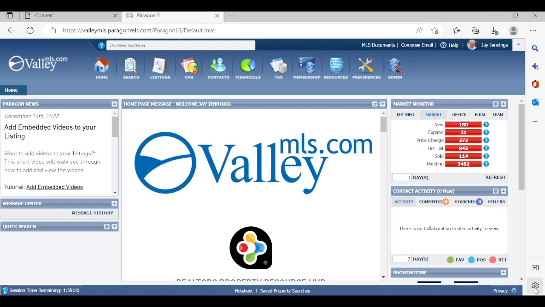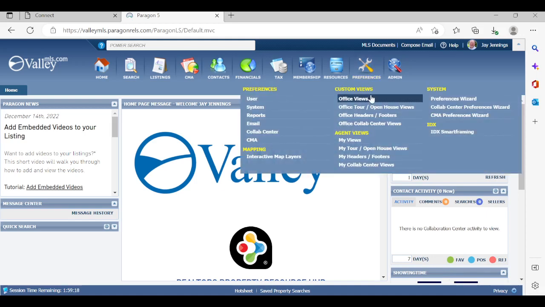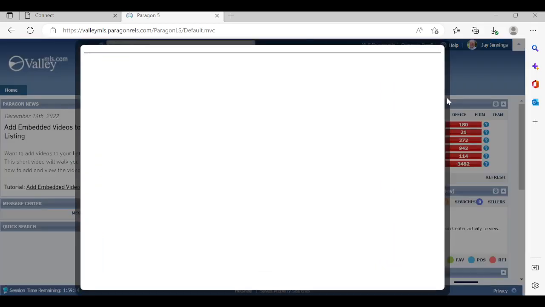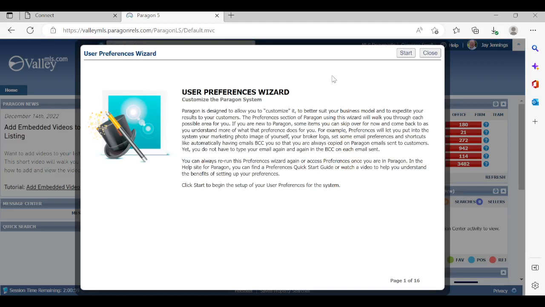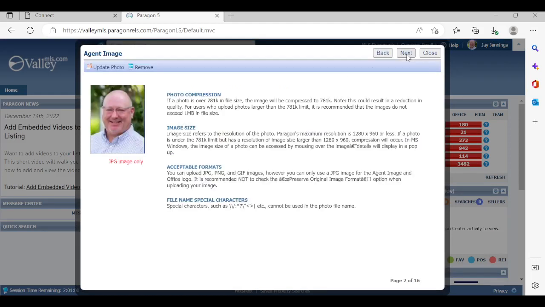So to get to that screen, if it's not already popping up when you log into Paragon, simply click on the Preferences icon, and in the window under System, there's Preferences Wizard. Let's go ahead and hit the Start button in the upper right-hand corner. The first page is your agent image.